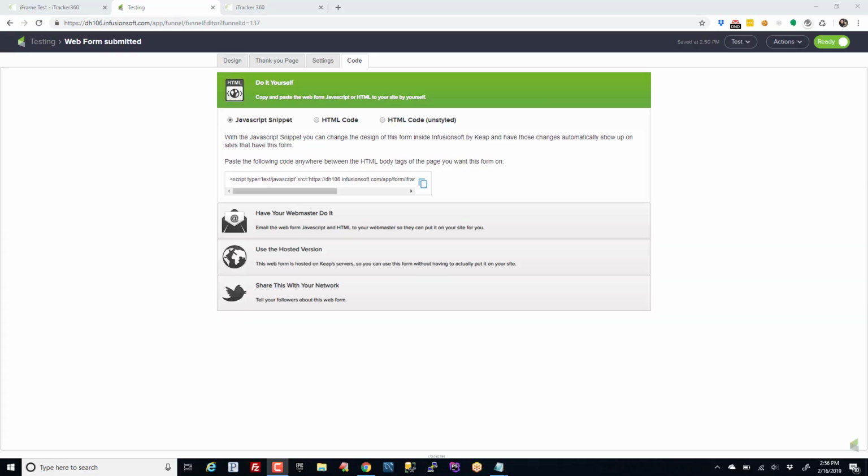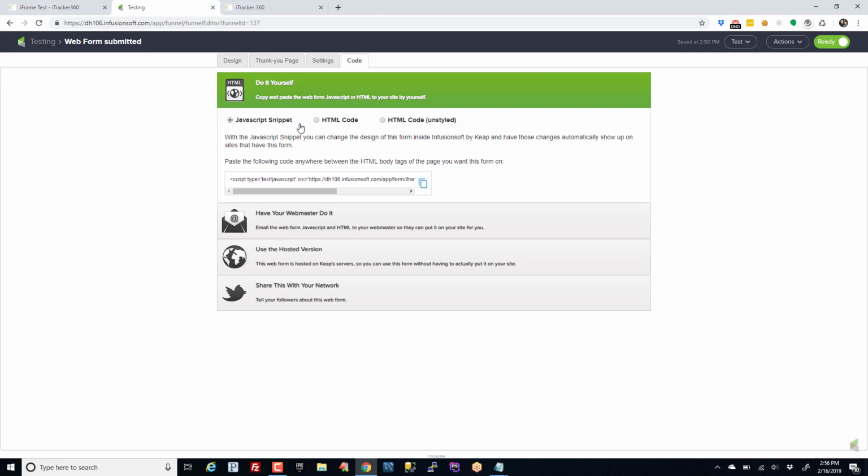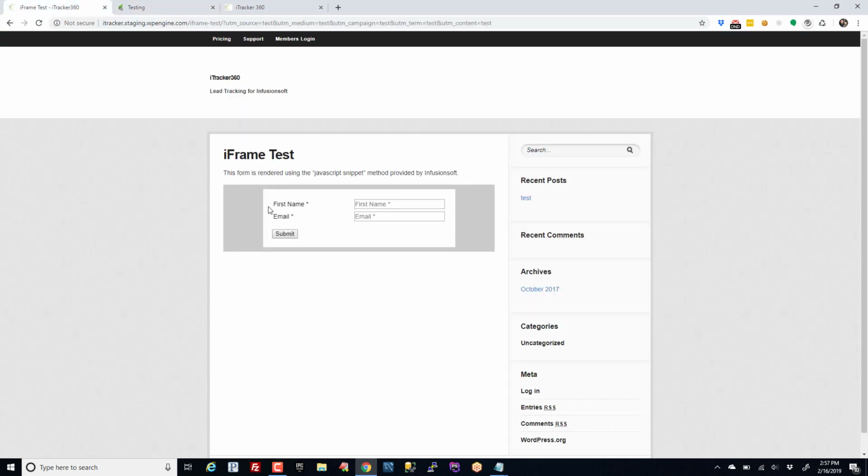Wanted to make an updated video about using the JavaScript snippet method when you're embedding your web forms on your website. So for instance, I have just a standard Infusionsoft form. It's using the JavaScript snippet method to embed the form on my staging site, on my development site. So I have this little bit of code. It's on this page, and that's what's rendering this form.